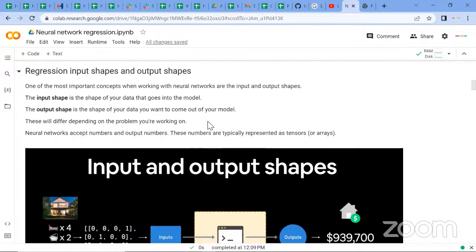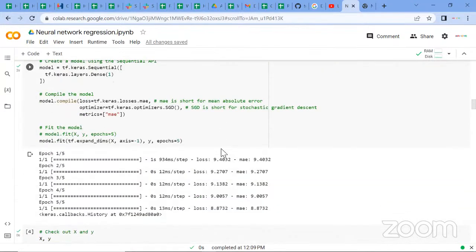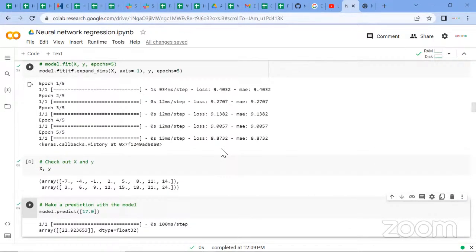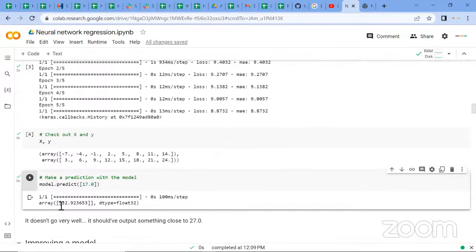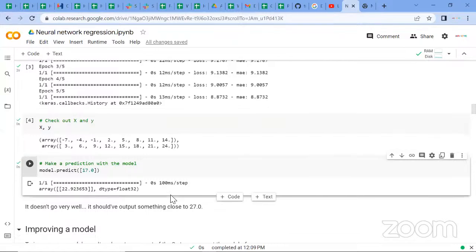But I wanted to predict, if X would be 17, what would Y give me? But here, it gave me 22 as the answer. Normally it's supposed to give me something close to 27, based on the dummy data I created in the linear format. So this model is not predicting very well.